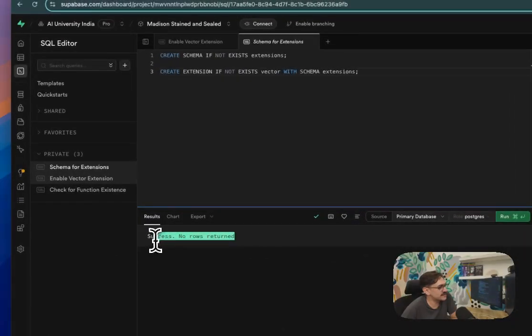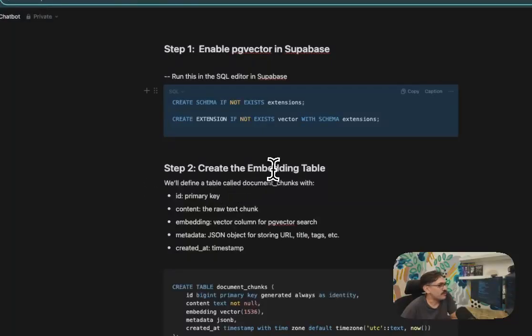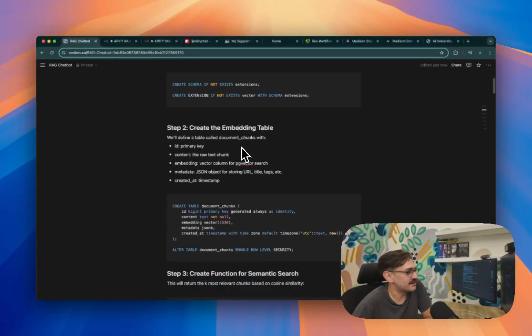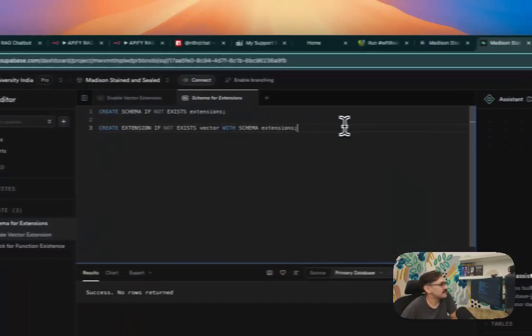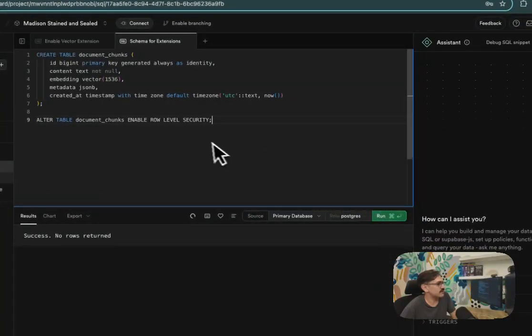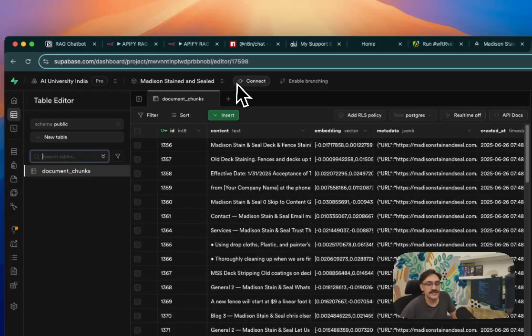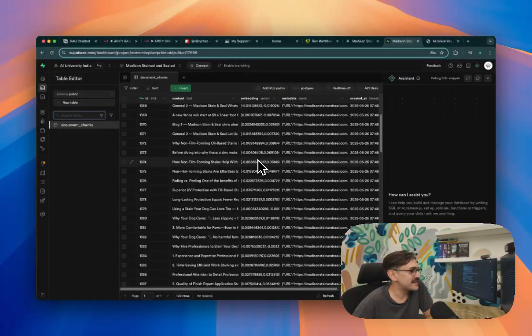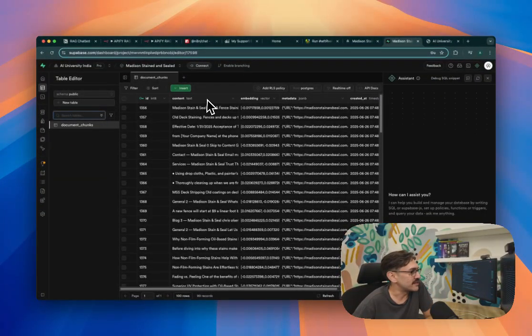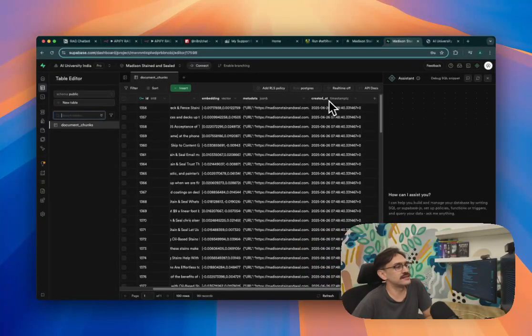And you know it worked if you see success, no rows returned. And so then that's what we wanted to do, is we wanted to create an extension so that it can actually work with vector embeddings. Now we want to create our table. And so we're going to go here and we're going to go boom. And then when we hit this and we hit run, we're going to see the same thing, success, no rows returned. And so what that table is going to look like is it's going to look like this, where we have all the content, the embeddings, the metadata, and the data was created.